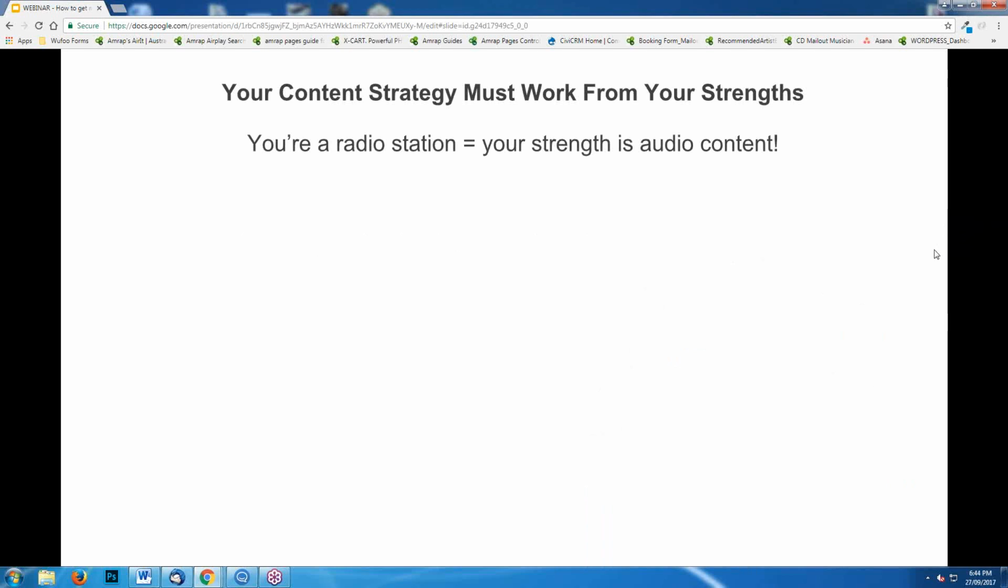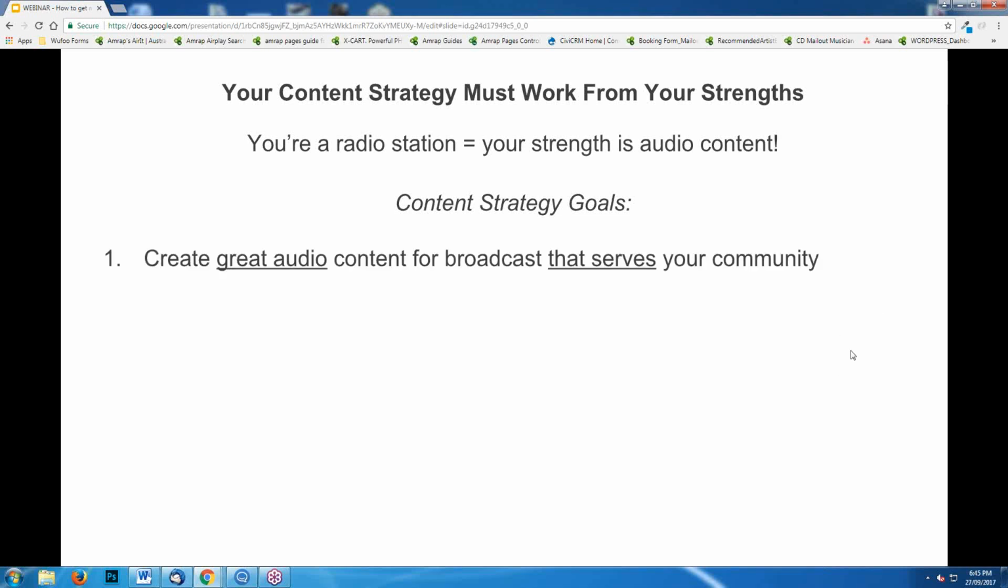So a content strategy is essentially a way that you can put this into place at your stations and really kind of get the whole station on board to maximize your content's reach. And as we've been stressing, your radio station has your main strength, which is your audio content. So a good thing to do would be to start thinking about the content strategy goals that you might have. And obviously it would differ from station to station, but these are what we feel are the fundamentals of this.